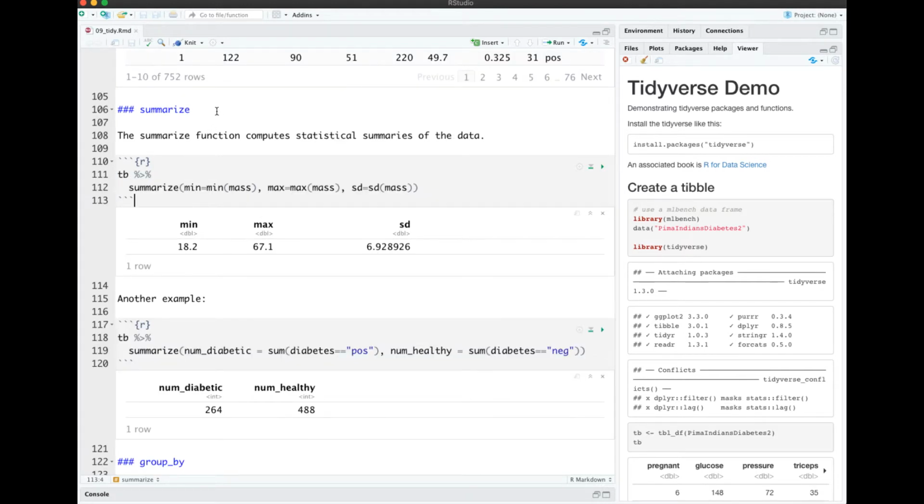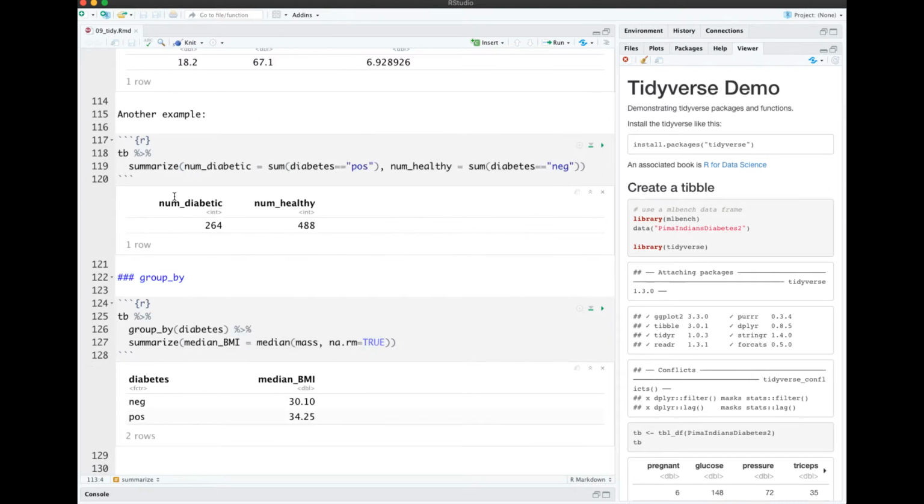The summarize function gives you statistical summaries. And by the way, you can spell this the British or the American way, with an S or a Z. So I'm piping the tibble into summarize, and I'm asking it for the min, max, and standard deviation of mass, and specifying the headings. Here's another example. I ask it to summarize the positive and negative instances of diabetes. So we can see that 264 were diabetic and 488 were not.